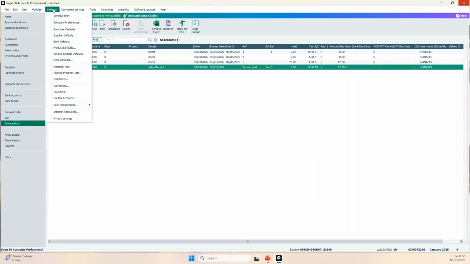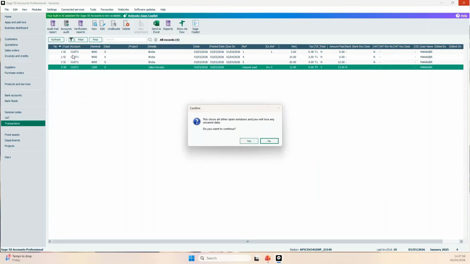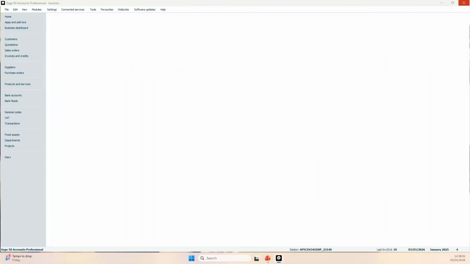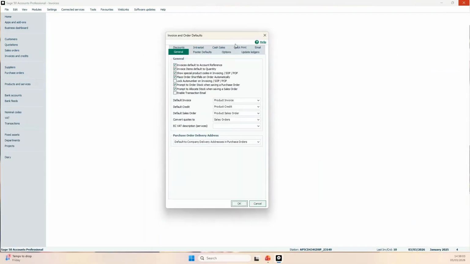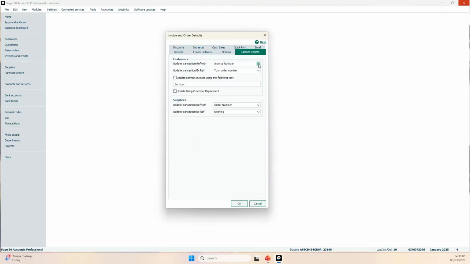I'll just go back and show you where that was. So it was just in settings at the top, invoice and order defaults. I'll just show you the other options in there and update ledgers. So as I say, you can click on that and you can change it. So if you want your order number pulled through in the reference column, you can pop that on there as well. So you can choose what comes through. You can just have nothing coming through in the extra reference column if you prefer. So those are the main parts of your product invoice on there.